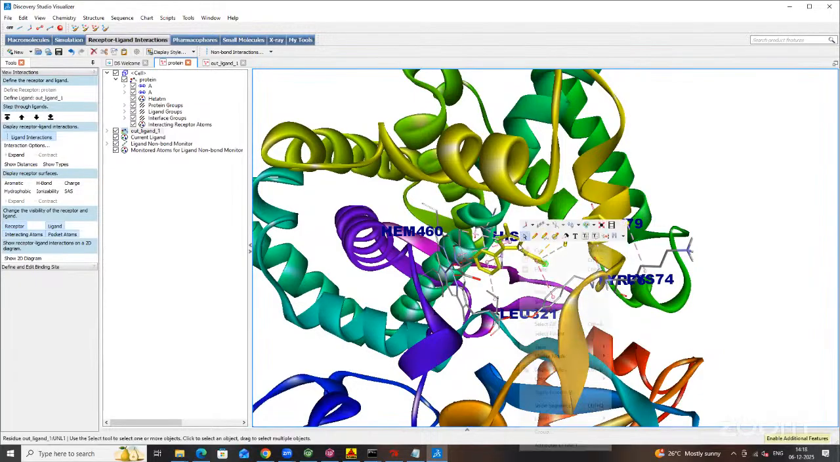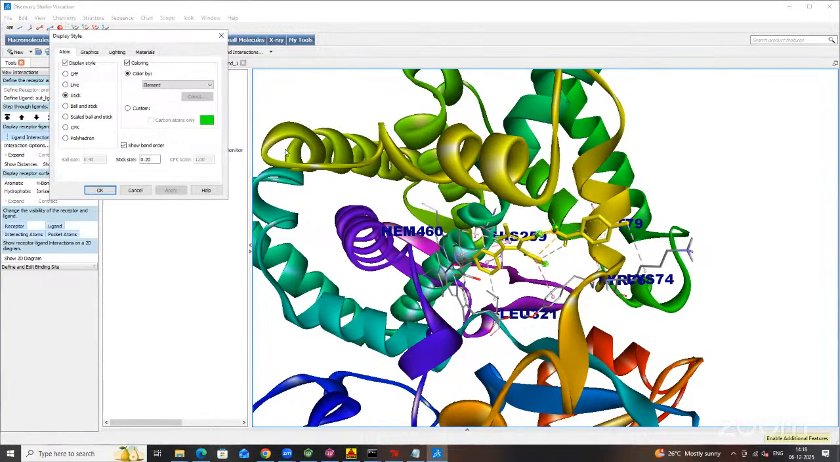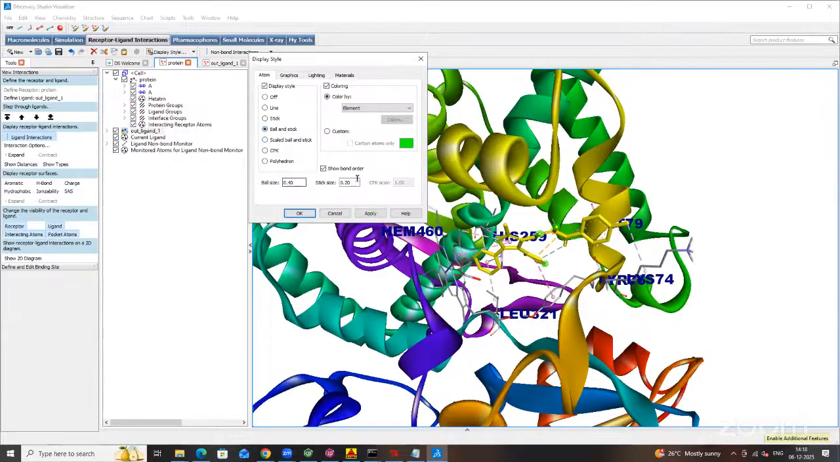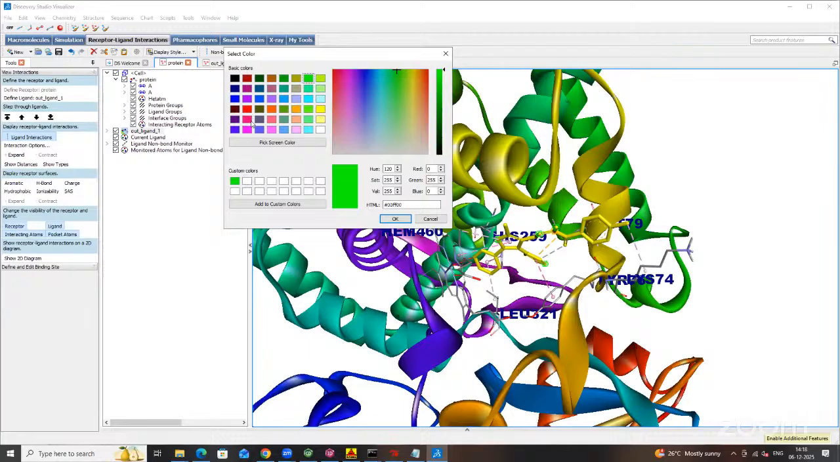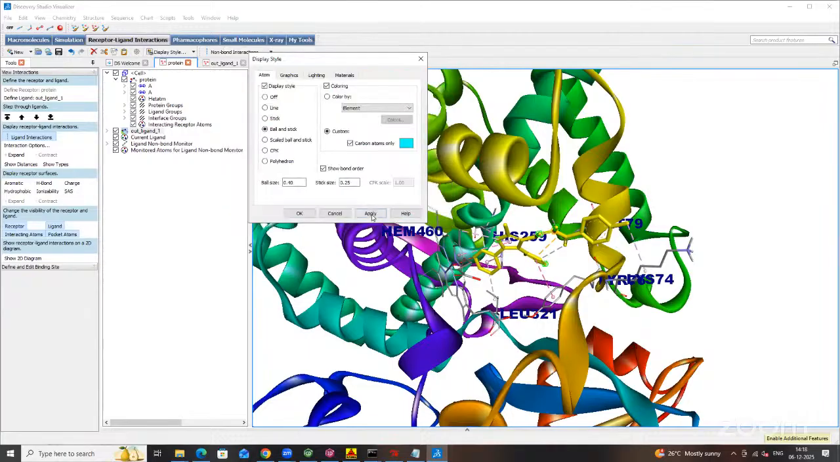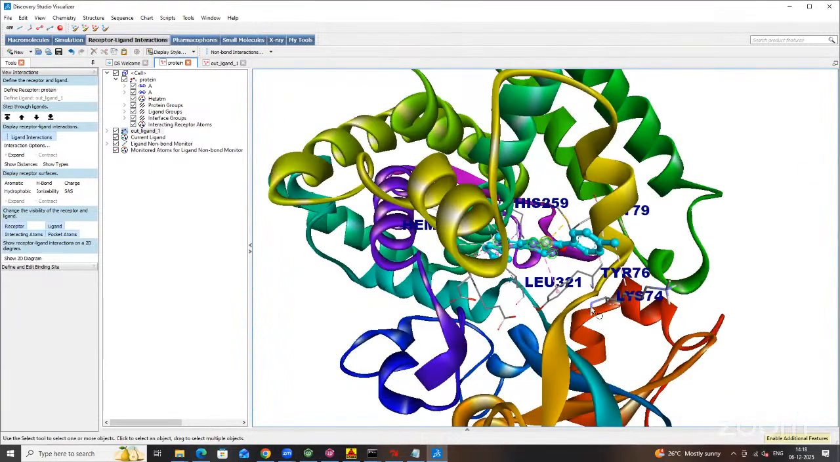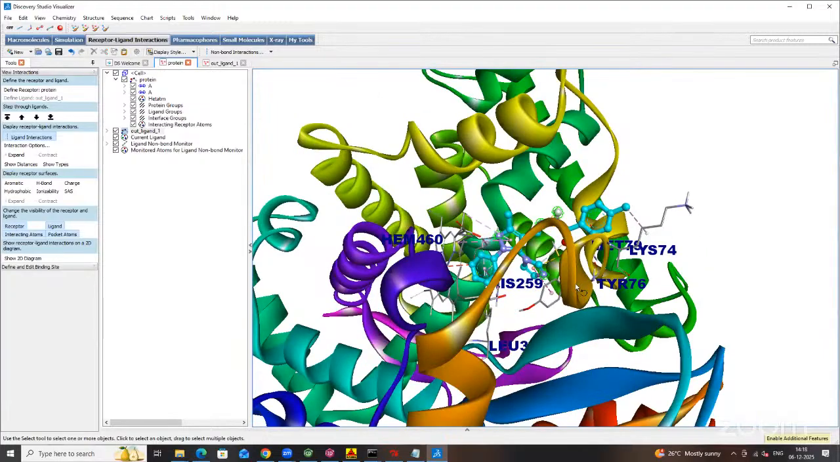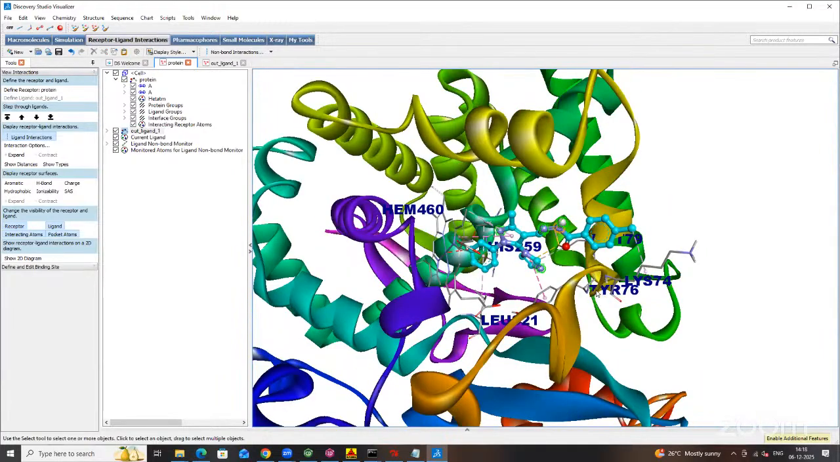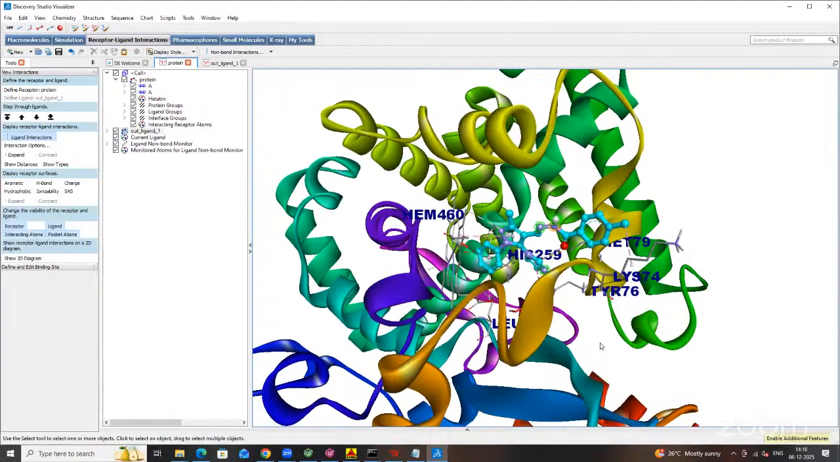Before that, I will also format this ligand as a ball and stick. Here I can put whatever I needed. Again, color can be changed for the ligand. If I want, this one is good, I will take apply. Okay. Now in this way we can visualize our ligand protein interactions.